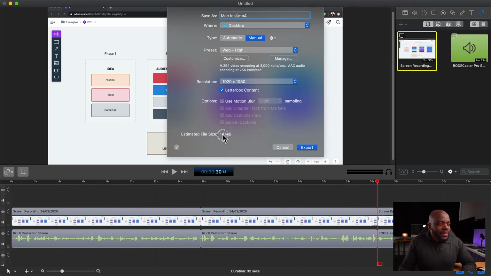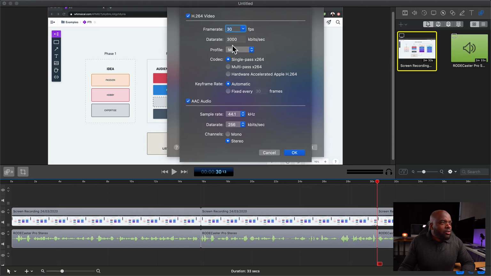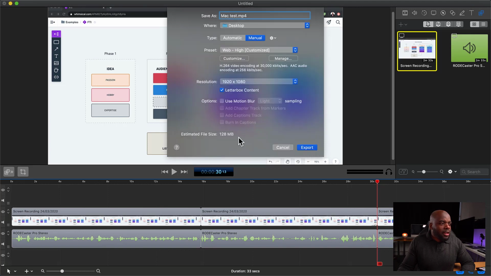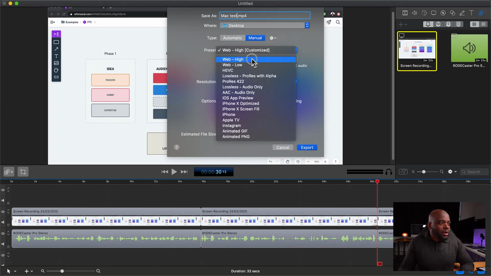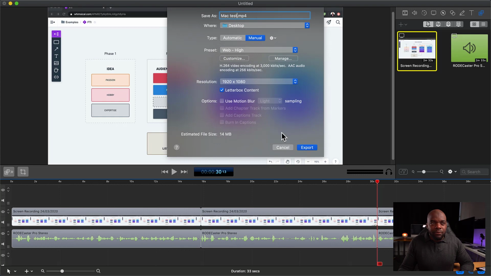And it also gives you an estimate of the file as well. It's 14 meg. So as you can see, it's very, very small. But if I come back over here and I make some changes, let's say, for example, I made this 30,000, click OK, you automatically see that the size has increased to 128. So that's one thing that you need to bear in mind as you're saving this. But as I mentioned before, if you just use your normal web high, this should do a very good job.